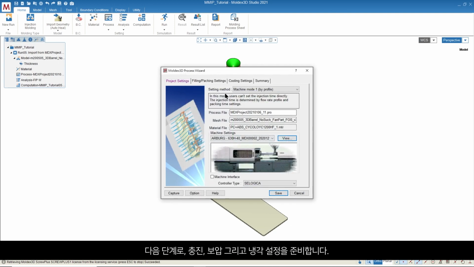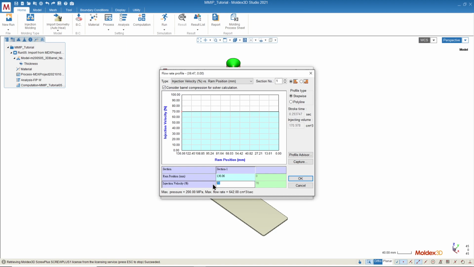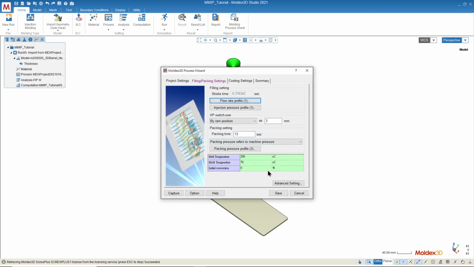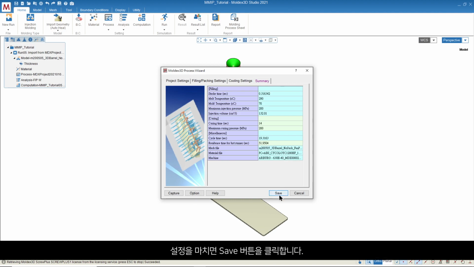Next step, you will need to set up the fill, pack, and cooling settings. Remember that the filling, packing, and cooling parameters do not need to be changed for the MMIP file. The MMIP file will automatically import your molding conditions into the machine settings and directly reflect its response curve. The fill, pack, and cool settings are stored according to the user's original settings. Click the Save button after you finish the setup.